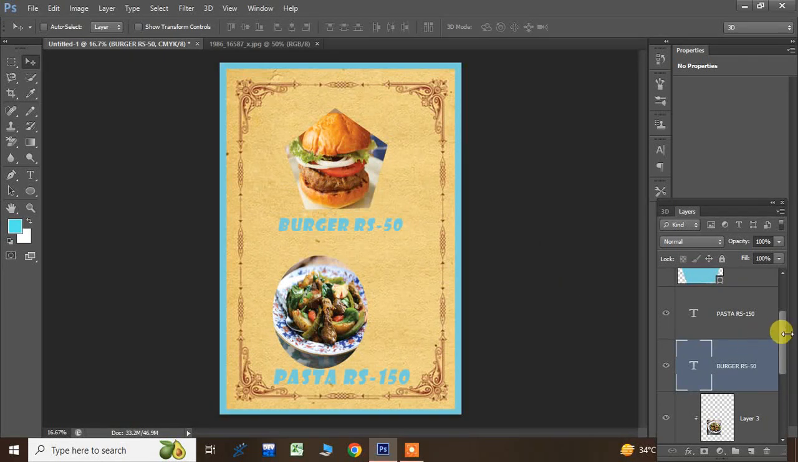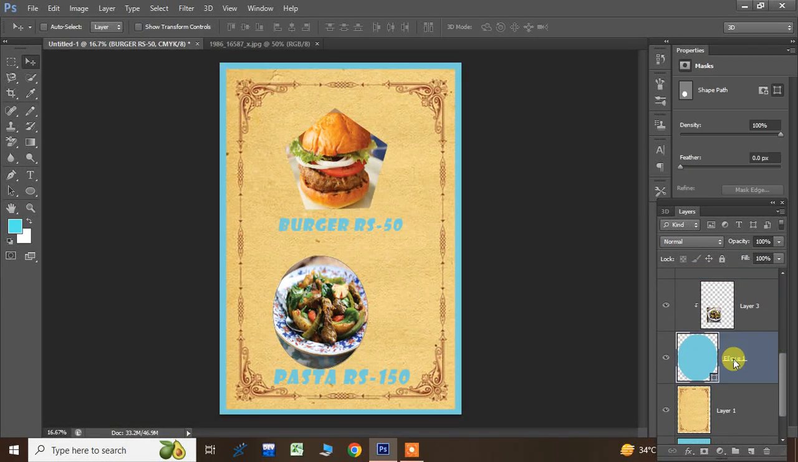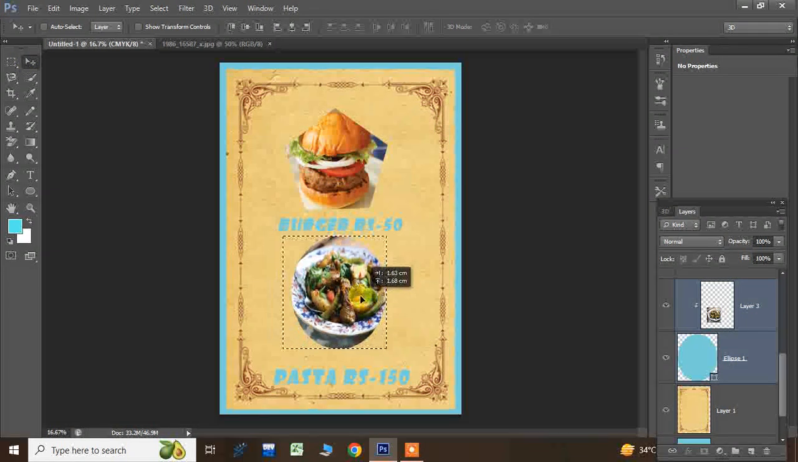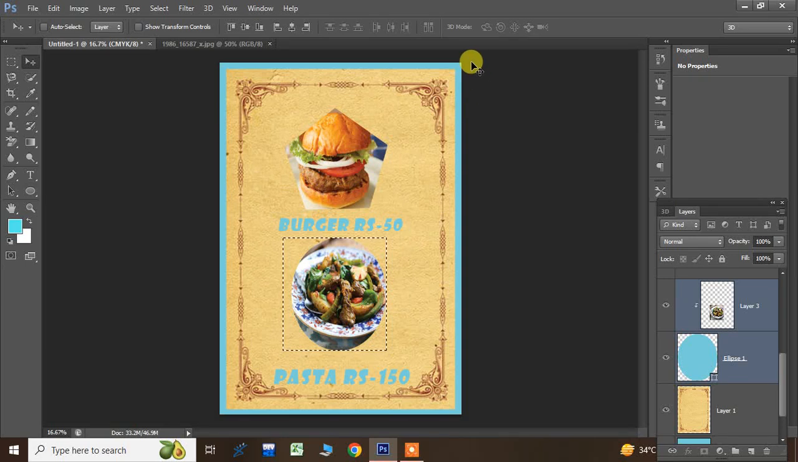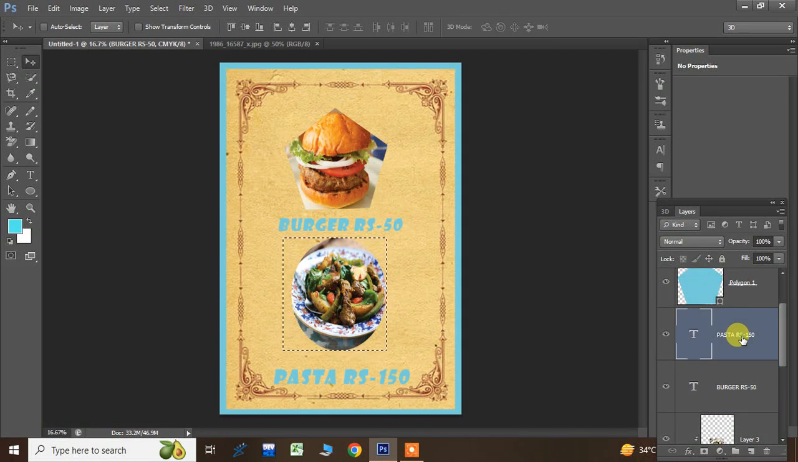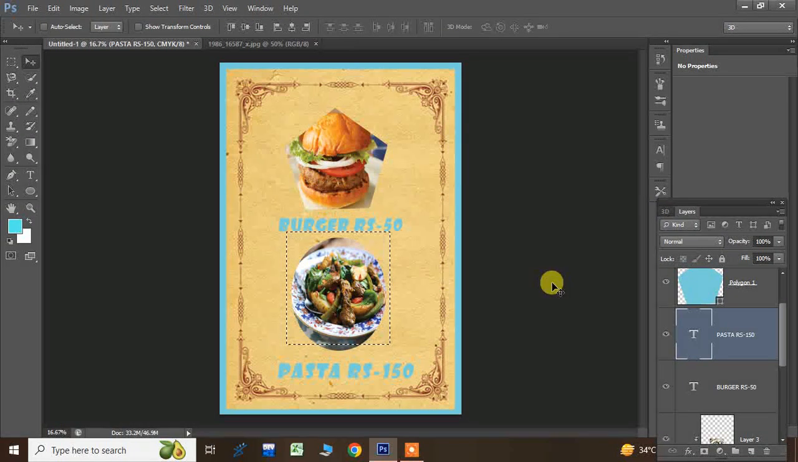Now I have to change the next shape. Press the Control key, select both the layers of the shape, move tool, adjust it a little bit upwards. Press OK, enter. Now you have to take the text tool, that is our burger, not the burger, we have to change pasta. Move tool, a little bit upward. Now it is done. Finally it is done.